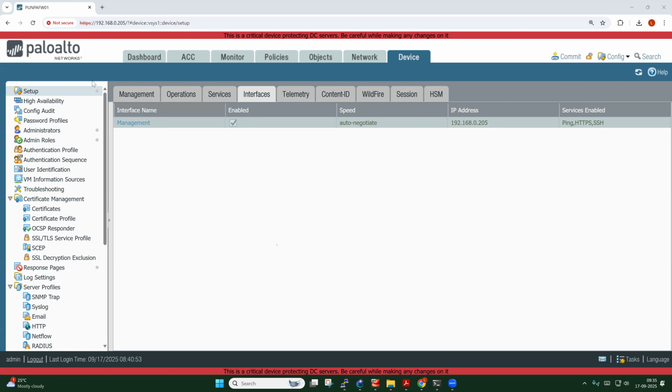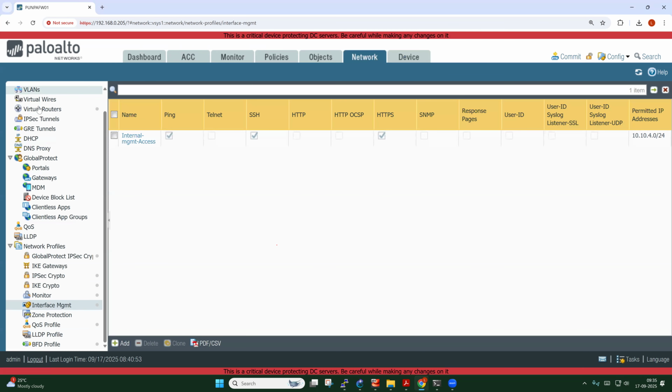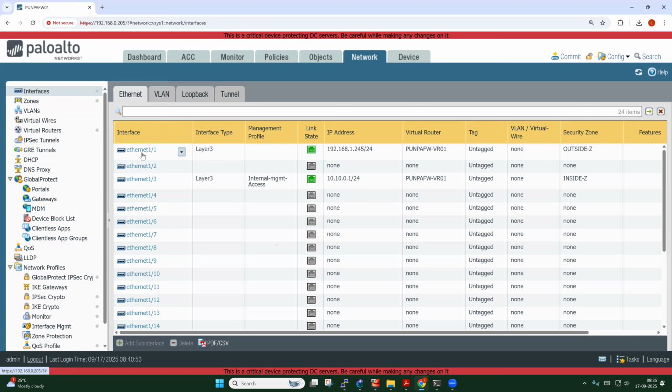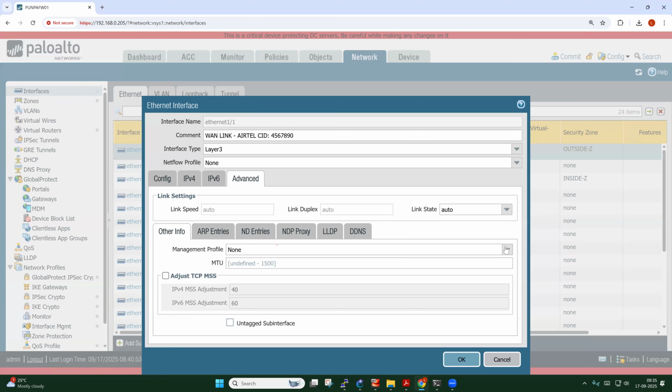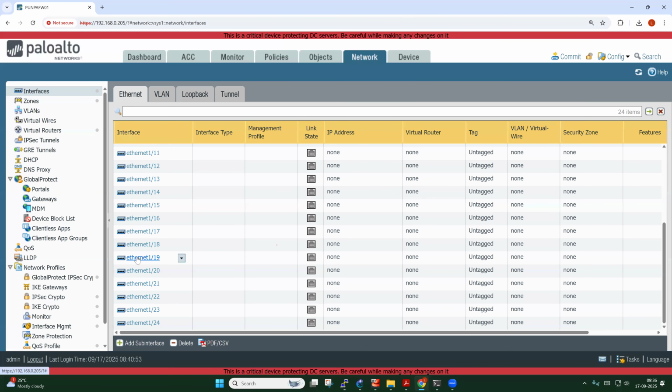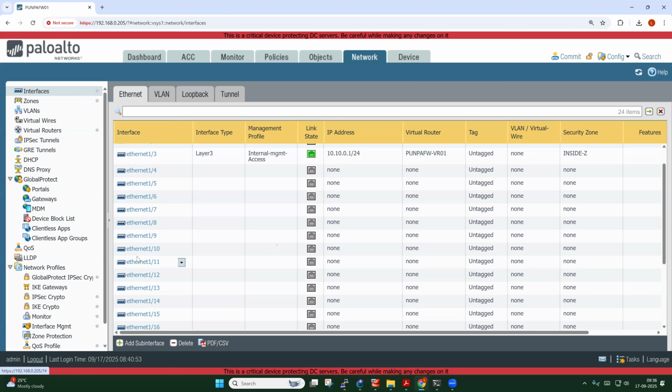Correct. If I go to this interface setting, I can apply the same management profile here as well. But in this case, I'm exposing my external interface to the outside world. Now it will start accepting ping packets. It will start accepting SSH and HTTPS connections on the external IP address as well. That is why we don't apply it. So whatever interfaces you are seeing here, you can attach the management profile to all of them.